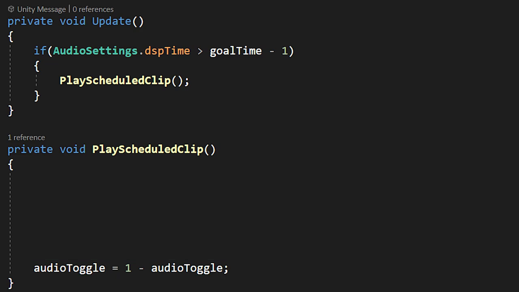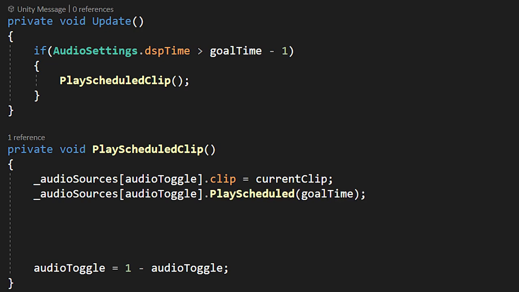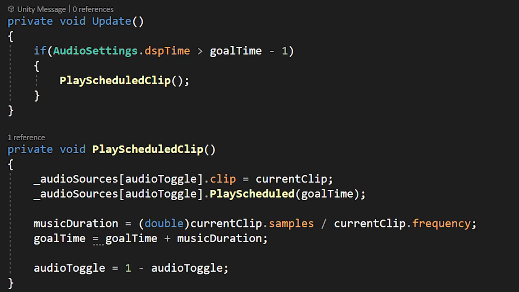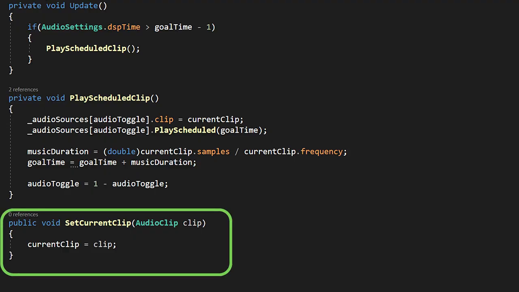So let's change the clip of the current audio source to the current clip. Then we simply call PlayScheduled on this audio source using the goalTime. So when we reach the goalTime, this audio source will play our clip. Then we do what we did earlier, grabbing the music duration from our clip and resetting the goalTime to when this clip finishes playing. Now, what we have here is a really simple way to continually loop music accurately, regardless of frame rate. Every time the clip is about to finish, we load it up again to follow seamlessly on. And if you ever want to change the music that gets loaded to come after, simply change the current clip, possibly using a function like this, which you can call from elsewhere.